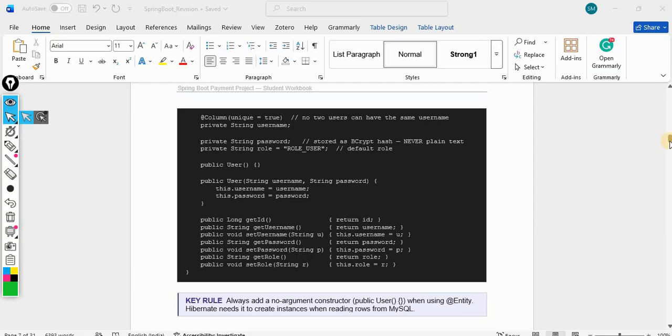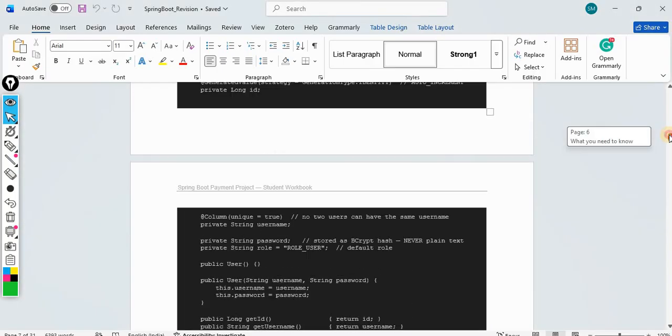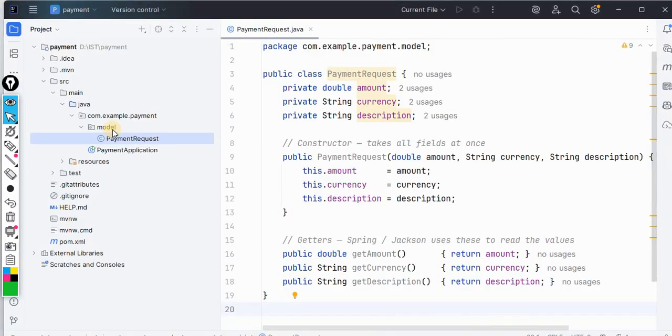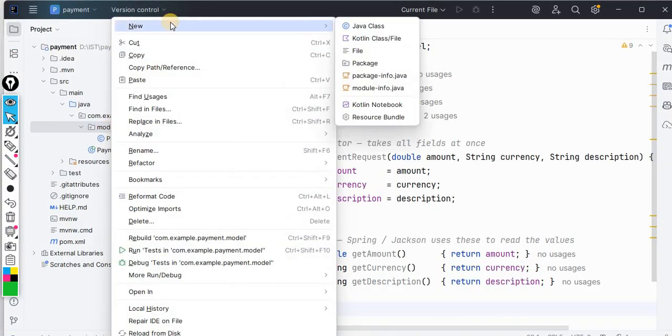So where you have to add this? In the model. In the model, you have to create user.java. Okay.